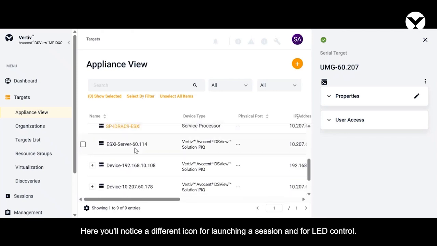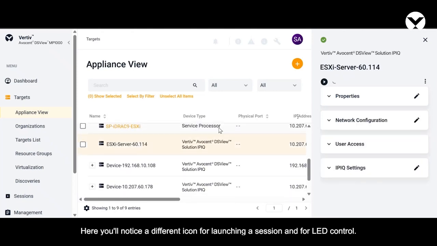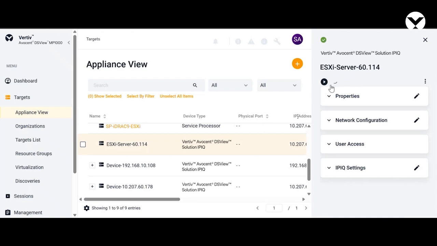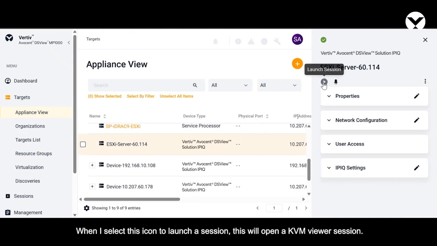Here, you'll notice a different icon for launching a session and for LED control. When I select this icon to launch a session, this will open a KVM viewer session.